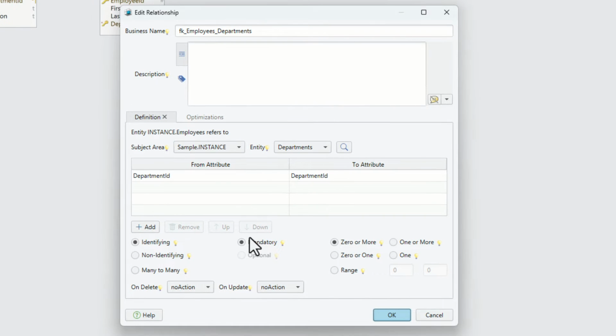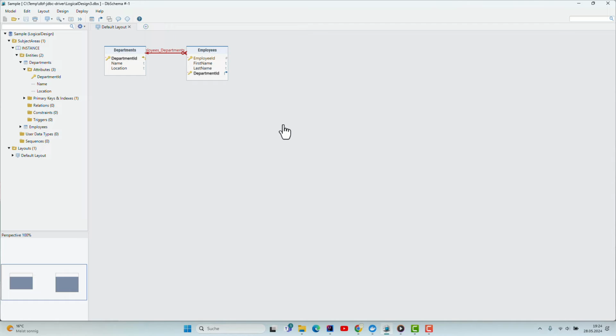The relation can have a cardinality, as identifying or non-identifying, one-to-one, one-to-many, or many-to-many. These options are available only in the logical design. In the physical design, the cardinality is a consequence of the column's mandatory and uniqueness.